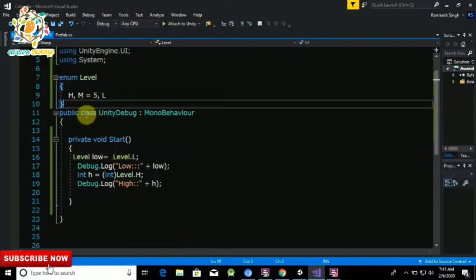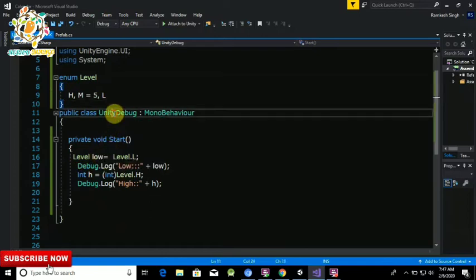And you can see that it is outside of the class and we have not defined any access modifier, and we are able to access it inside our class, Unity Debug. So it is always good practice to define the enum outside of your class. Okay, so we are able to access it.